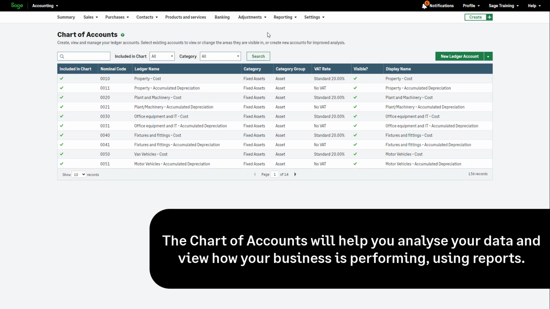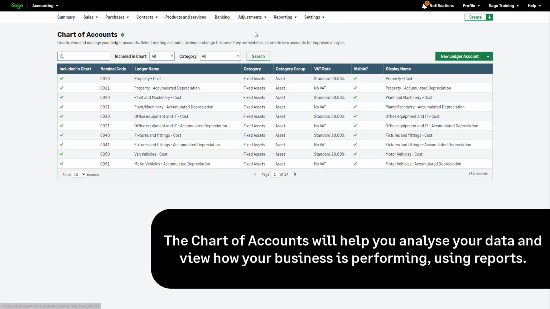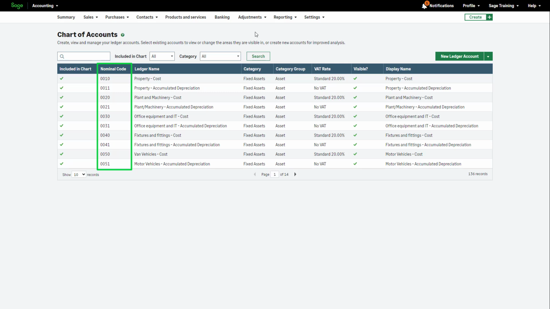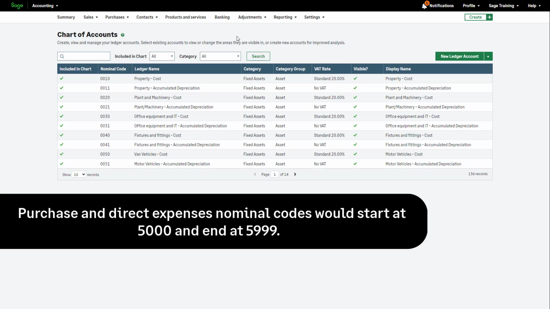The main purpose of the chart of accounts is to help you analyze your data and view how your business is performing using reports. Each nominal ledger account has a unique number to identify it, known as a nominal code. The chart of accounts is also split into categories, for example, sales and purchases. Usually, the nominal codes are grouped and relate to the category, for example, by default sales nominal codes start at 4000 and end at 4999, purchase and direct expenses nominal codes would start at 5000 and end at 5999.